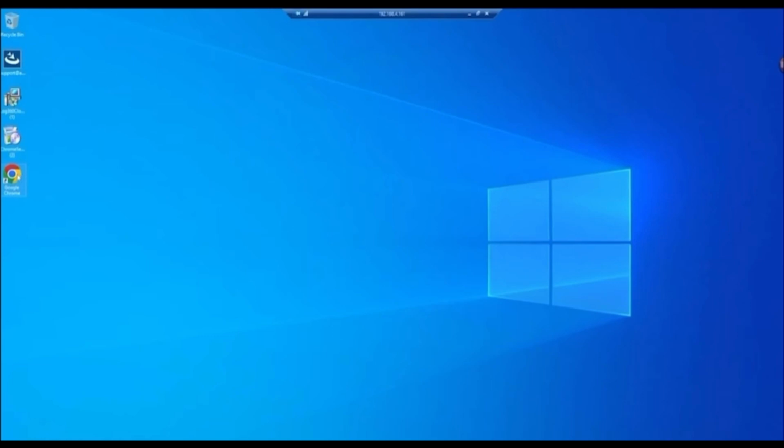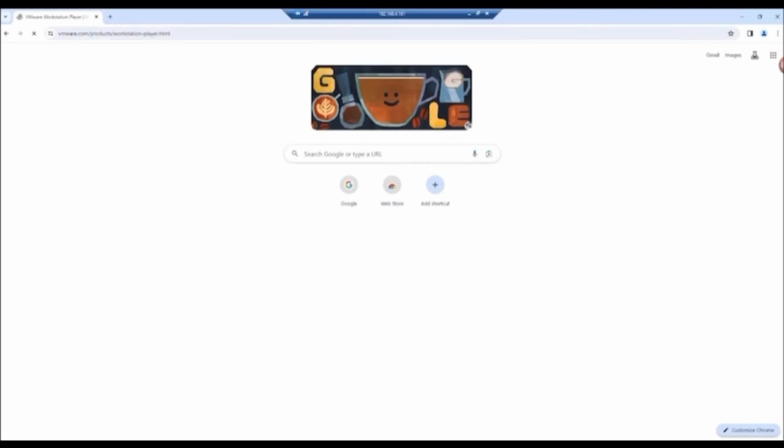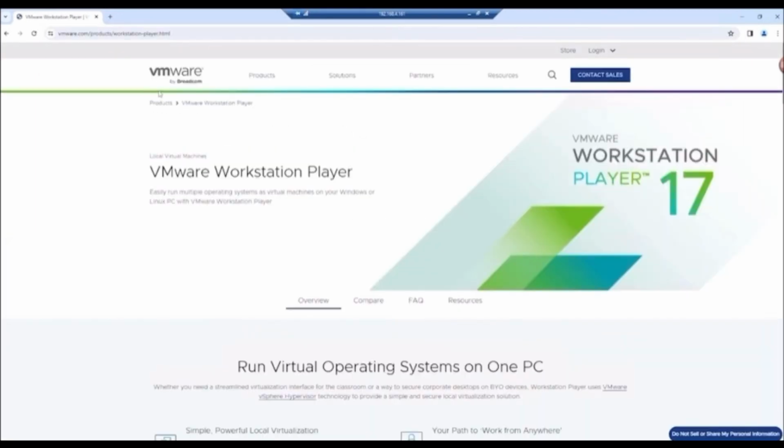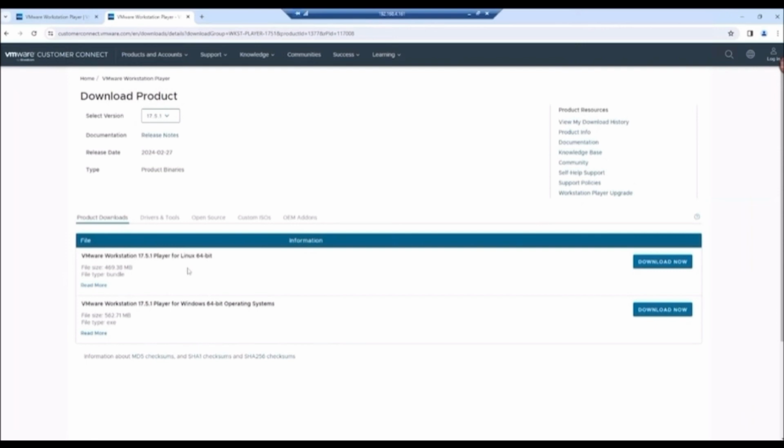Do a few things today just to do a quick setup. We're going to be installing Kali Linux and Metasploitable. So first thing we're going to be doing, going to VMware Workstation. It's a free download to use for non-commercial. So the link, I will be posting it in the description.